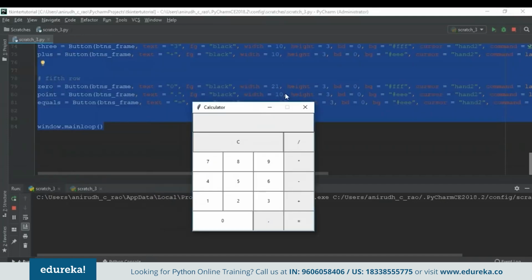So guys, as you can check out, I think now you'll get a better picture, right? So the first row was C and slash. The second row was 7, 8, 9 and multiplication. Similarly until 0, dot, and equal to, right? So let's quickly go ahead and do a simple operation, right? So 100 plus 2 is 102.